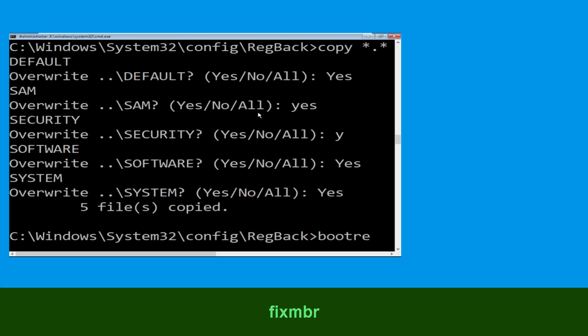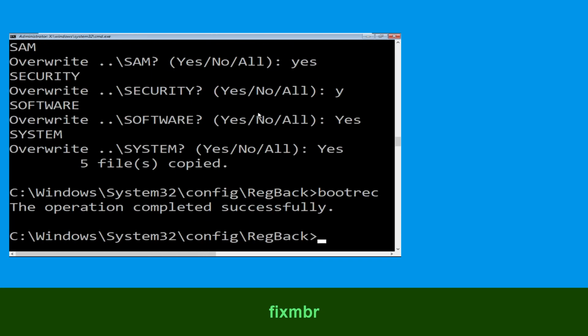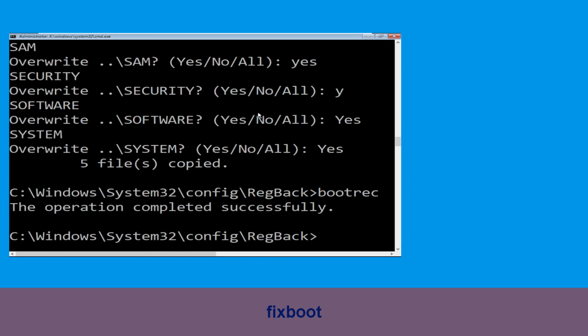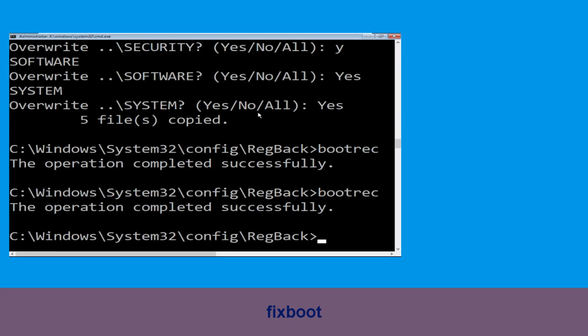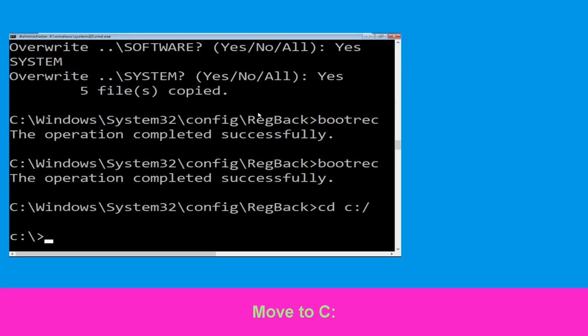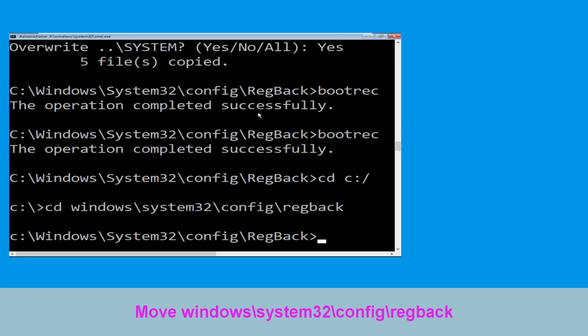Now execute this command. Type bootrec /fixmbr and simply hit enter. Now execute this command. Type in bootrec /fixboot and hit enter. Type cd c:\ and hit enter. Now type this command cd Windows/system32/config/regback and simply hit enter to execute the command.